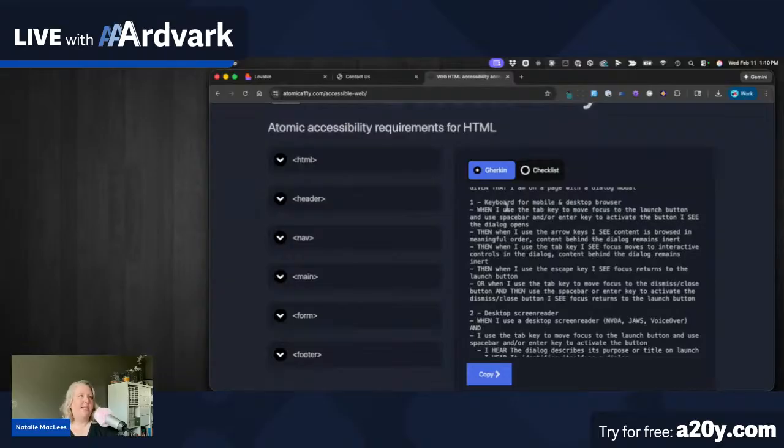When I use the arrow keys, I see the content is browsed in a meaningful order, and the content behind the dialog remains inert, so I can't move back there. When I use the tab key, I see focus moves to interactive controls within the dialog, and the content behind the dialog is still inert. When I use the escape key, I see focus returns to the launch button.